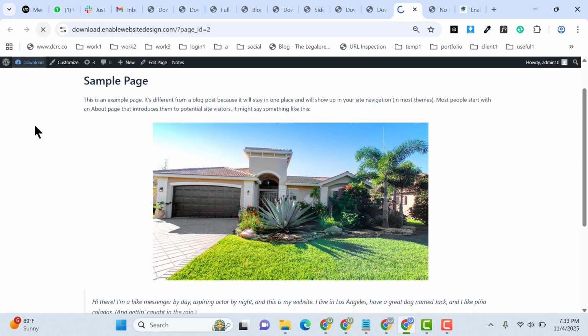After that, let me reload this page. Now if I try to right click, you can see it is not working. So in this way you can easily protect your website images from stealers.